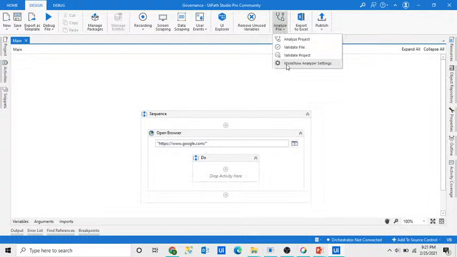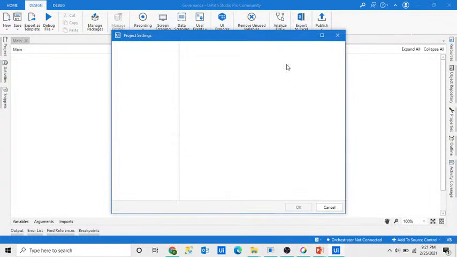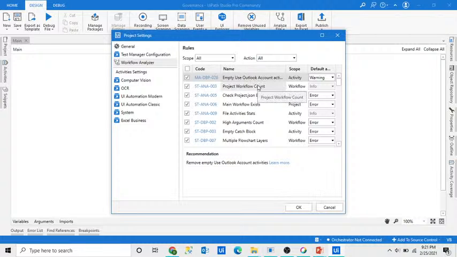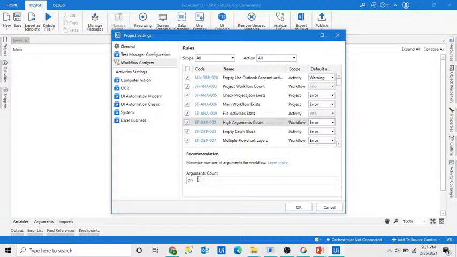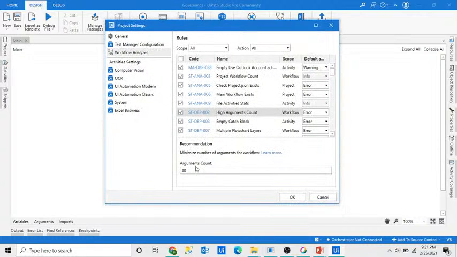we can say the rules file is the key heart of the governance, because we can set multiple rules or certain restrictions in the projects, like empty use Outlook activities. We shouldn't use any empty Outlook activities without giving any inputs. Project workflow count, we can also give the workflow count here. It is information. Check if the .json file does not exist, it will show as error. We can change it to error, warning, info, verbose. File activity stats, high arguments. We can set an argument count here. If it exceeds the maximum count, it will show an error.